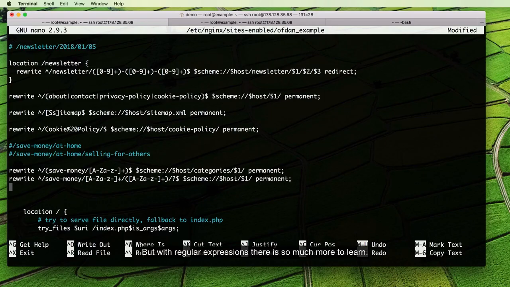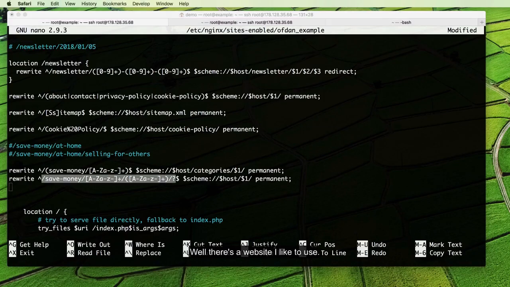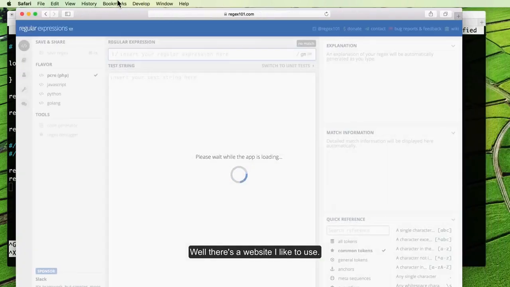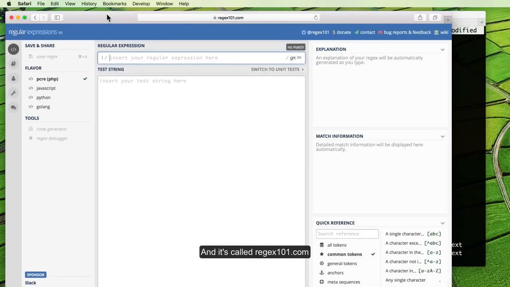But with regular expressions, there is so much more to learn. Also, sometimes maybe you're not getting the regular expression just right. Maybe you're struggling a little bit. So how is it you can debug them? Well, there's a website I like to use, and it's called regex 101.